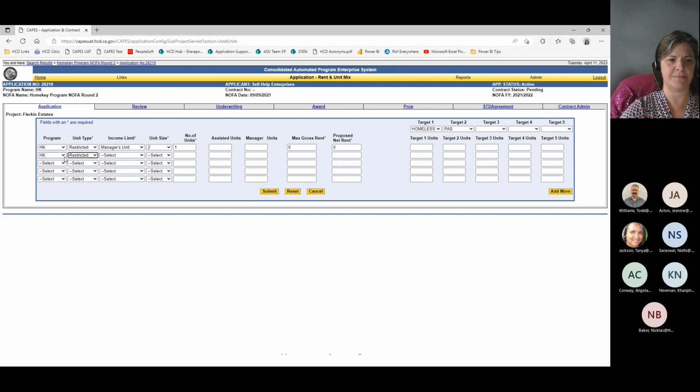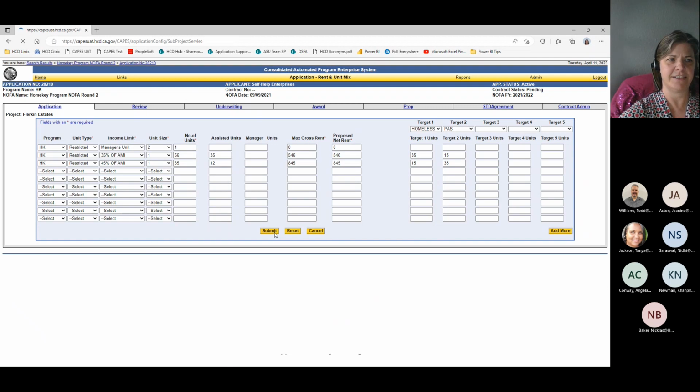Give it a couple more unit types. Again, keep in mind that you're checking, is it listing AMI or SMI? Because that does make a difference, of course. One more type in just to see. Of course, I'm just making up this data. You'll want to make sure that you're working along with it. If I wanted, I could add more here, but for now, go ahead and submit.